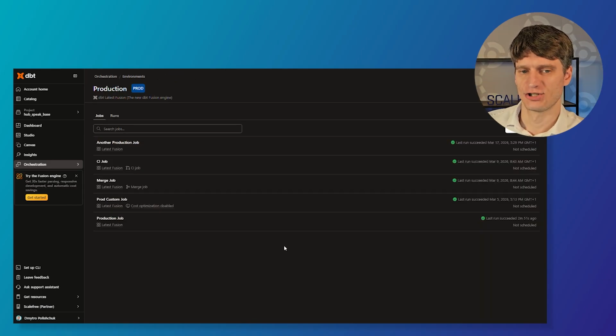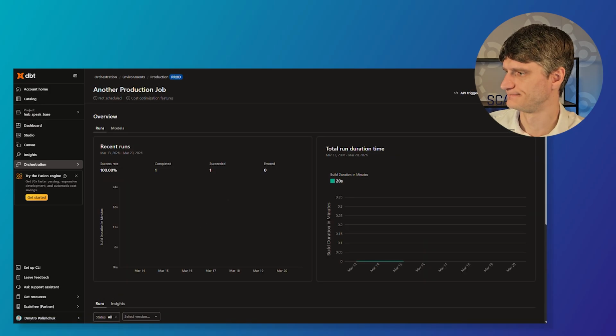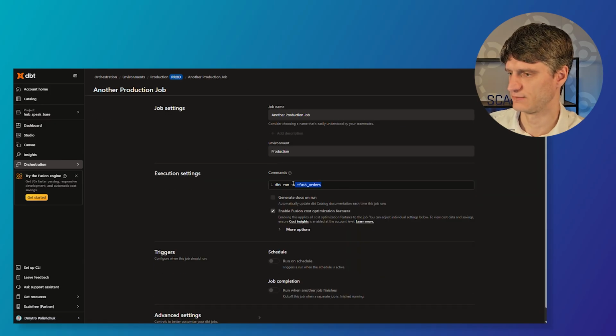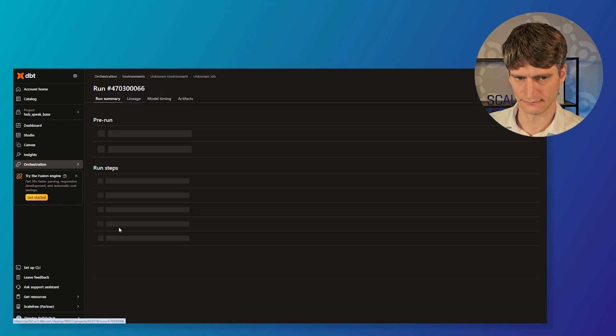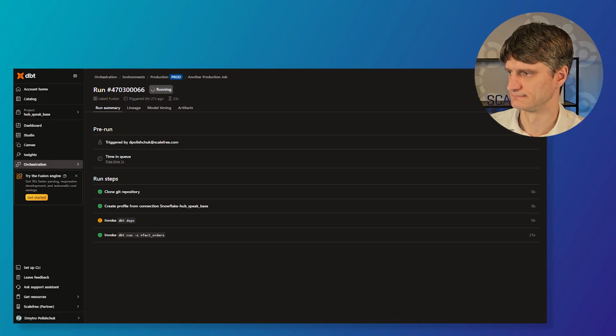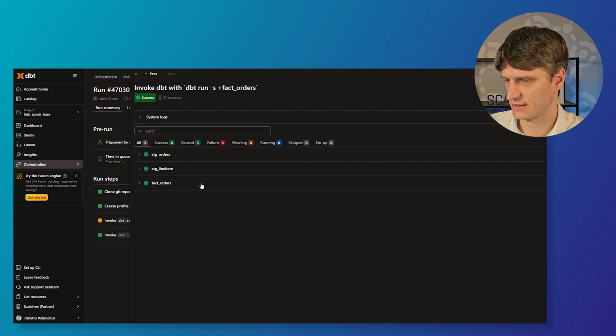The state of models is shared across different jobs. I also created another production job in the same environment with Fusion cost optimization features enabled. This job refreshes fact orders and its parents, as you can see from the command. So let's start it. And as you can see here, all models are reused because they were already built by the previous job and nothing has changed since then.